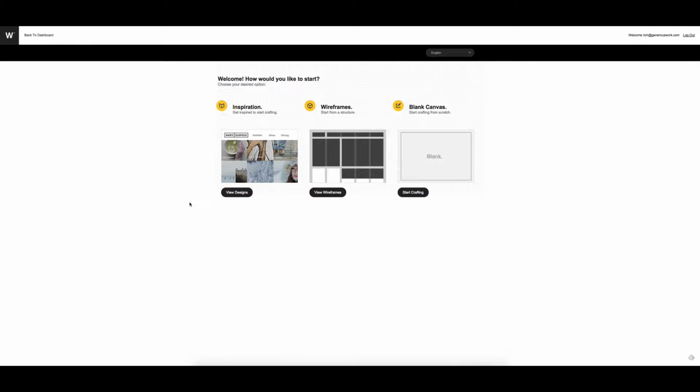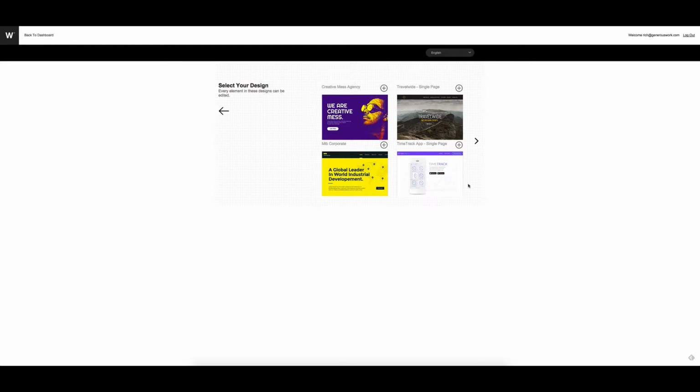Let's take a look at what it's like to design a website using the Webydo website builder. So you've come into the dashboard, you've logged in. Now you've got three choices, which is quite unique for a website builder, from having inspiration where you're actually using pre-built designs, whether you want to just use wireframes or to start building it from scratch. For me, I'm just going to start using their designs.